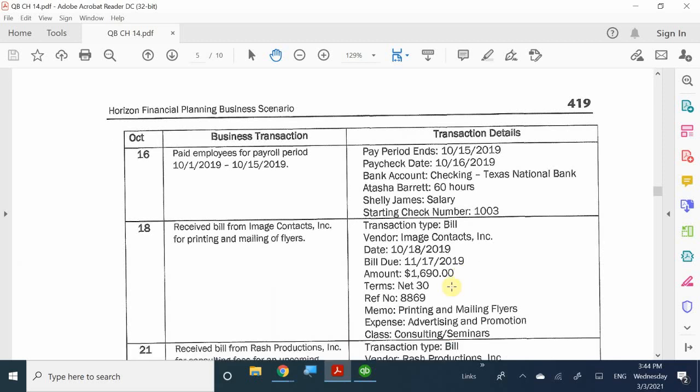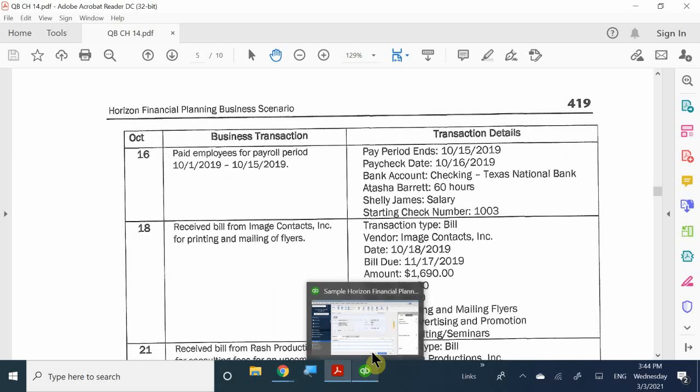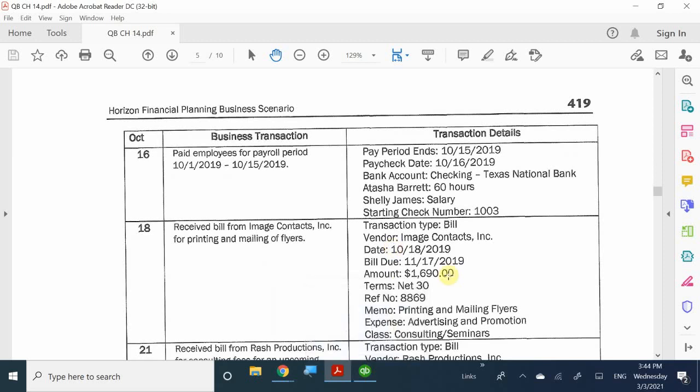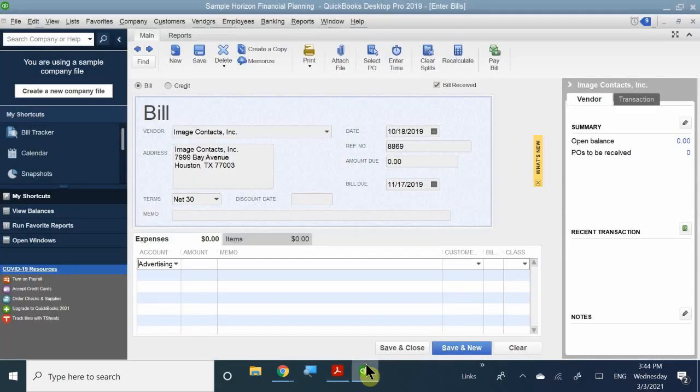And it says to put in the memo that this is going to be printing and mailing flyers. All right. Class is going to be consulting and seminars. So memo here, printing and mailing flyers.